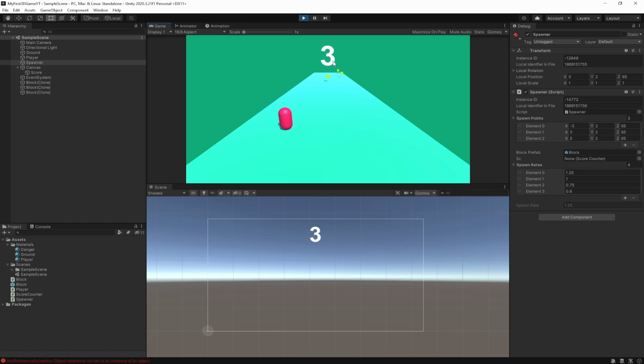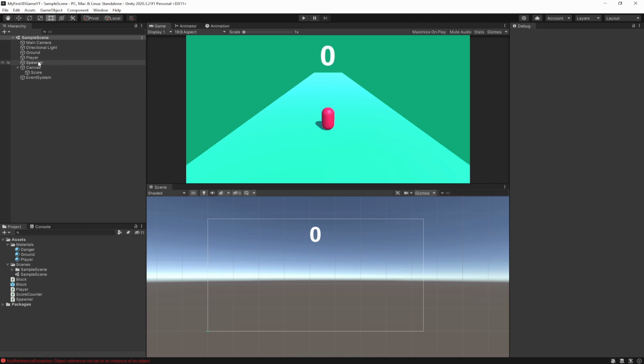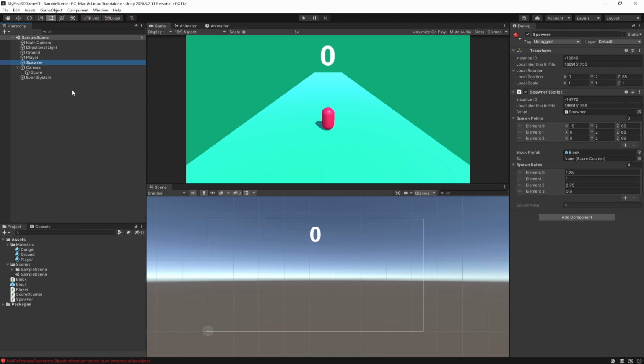So after 10 seconds, so let's dodge this. Obviously 10 seconds is a long time. You can see it's now gone, it has not gone down. So there's obviously an error. You can see there's an object reference not set to an instance. And that's because in our spawner, we need to obviously set our score there to have our score counter. Now we can hit play and this should now work.